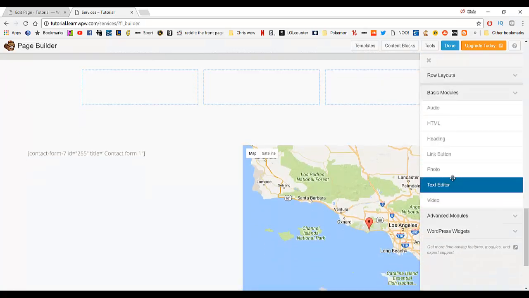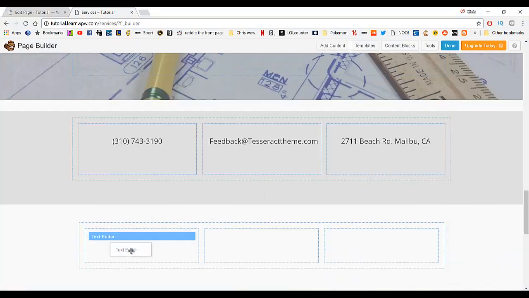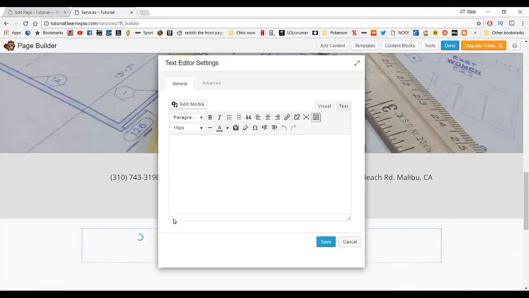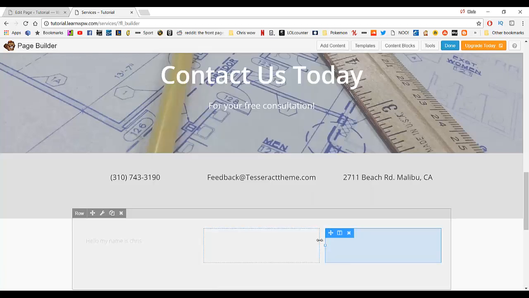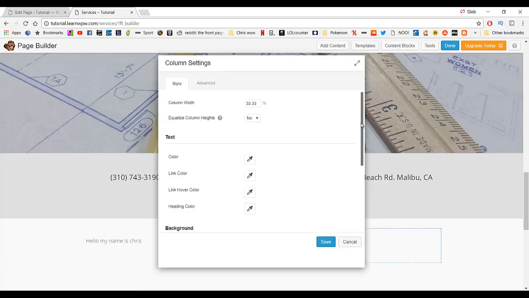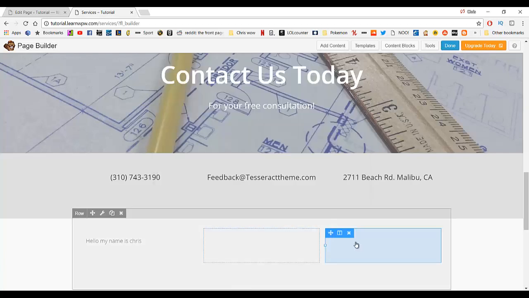Start with the simple text editor, click and drag, throw that into there. Here you can of course just type in some text. Hello, my name is Chris. Something simple. Of course you're not going to write this, you're going to be putting some very important details down, and then just click save. And what else do we have here? Sorry, I just clicked on that. Just close that, and then add content like we did before.